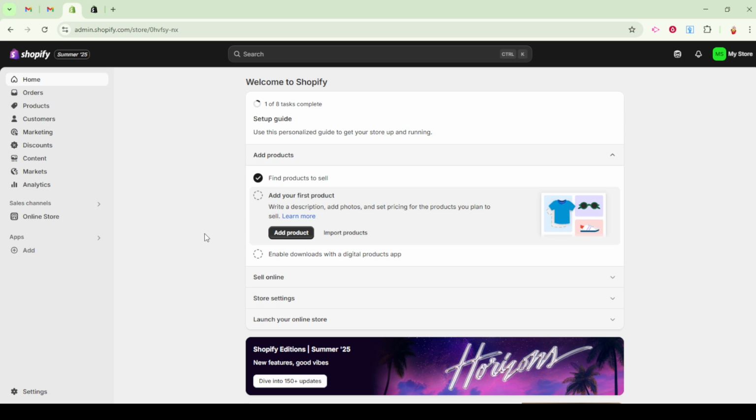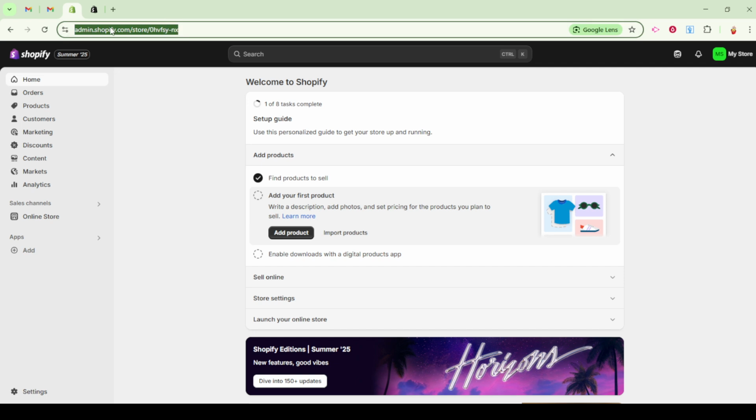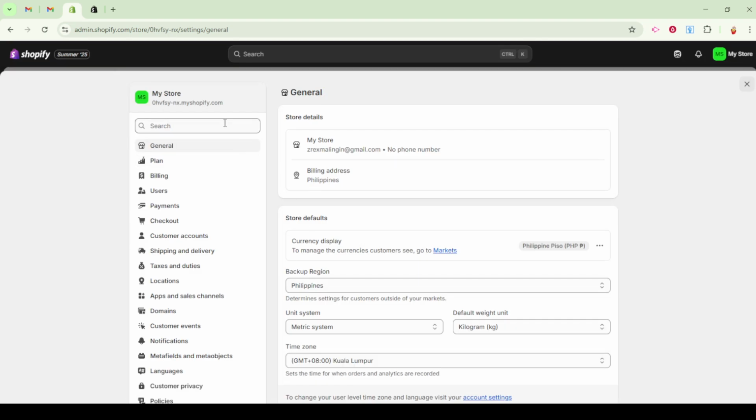Let's first dive into accessing your shipping settings. Head over to your Shopify admin panel and navigate directly to Settings, then find Shipping and Delivery. This is your hub for all shipping configurations, so becoming familiar with it is a key first step.